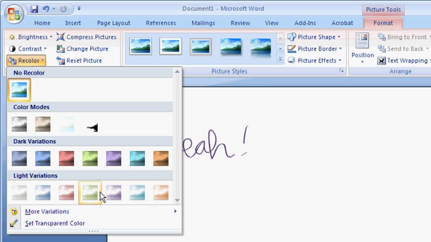Now you only have a few options here, but you have 1, 2, 3, 4, 5, 6, 7 different ways of changing your colors. So let's just select this orange one.